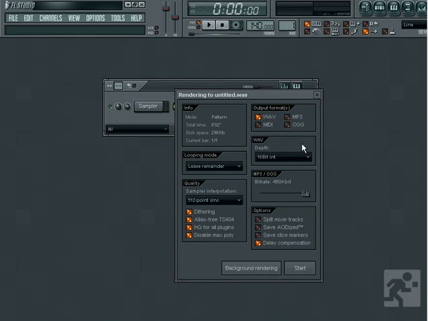My rule of thumb is to export anything that you plan to edit later or in another program as 32-bit. Then, when you render your final file, render it as 16-bit. This way you can keep your quality as high as possible throughout your editing or mixing process, and then once you're finished with everything, export the final render as 16-bit WAV.